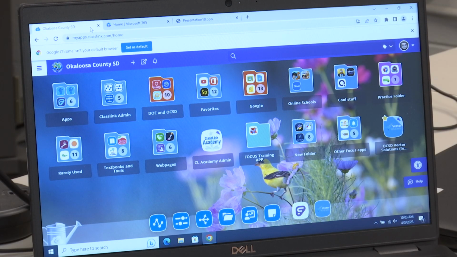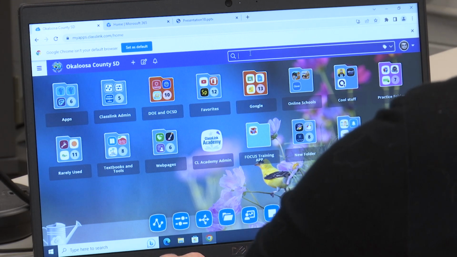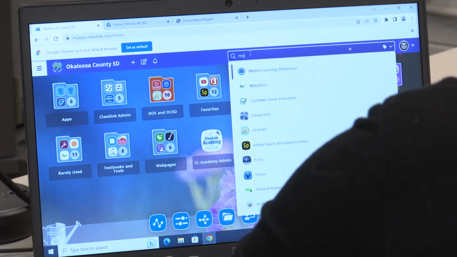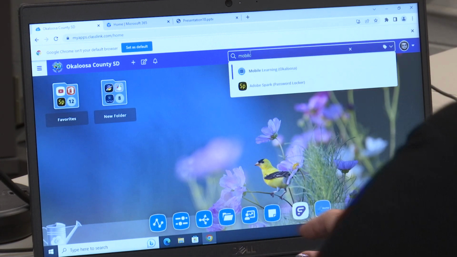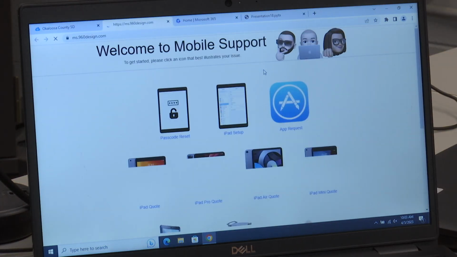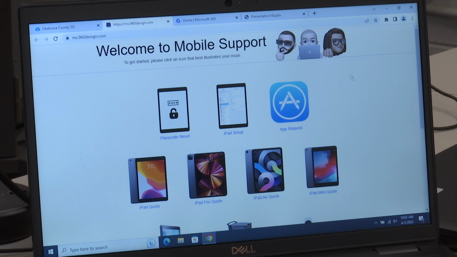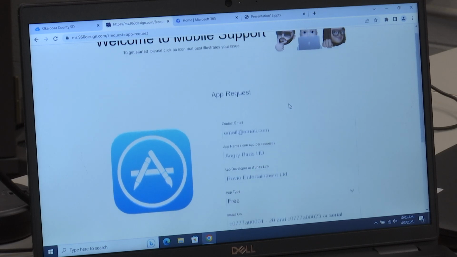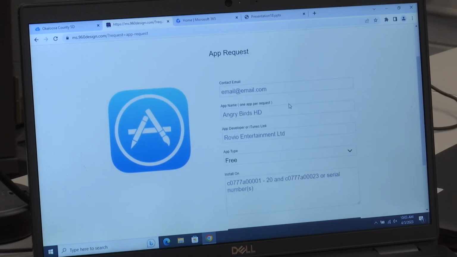Okay, let's start on the laptop inside of ClassLink. I'm going to search for the mobile app icon. Type in mobile learning. You'll see it comes up, and if you click the name, it will take you to the mobile learning icon in ClassLink. This is the mobile support page, and you're going to look for the icon that says App Request. Tapping on this button opens up a window that you need to fill in with the information to get the app on your devices. I'll put in my contact email.